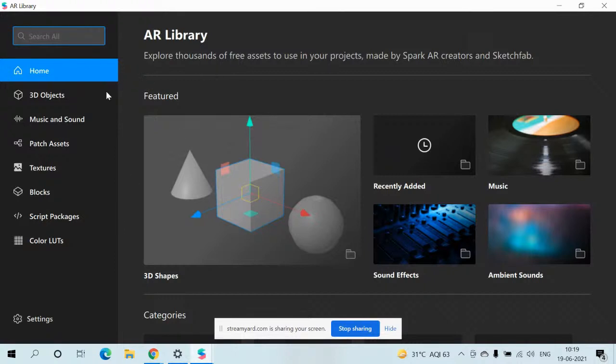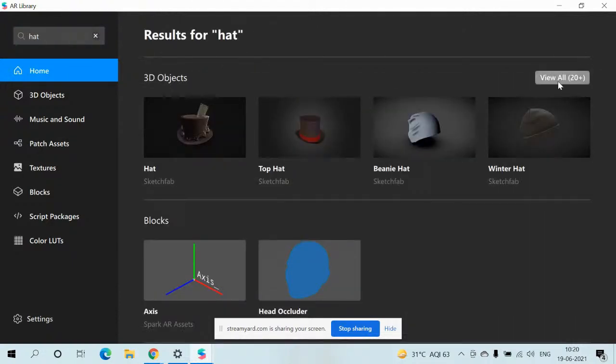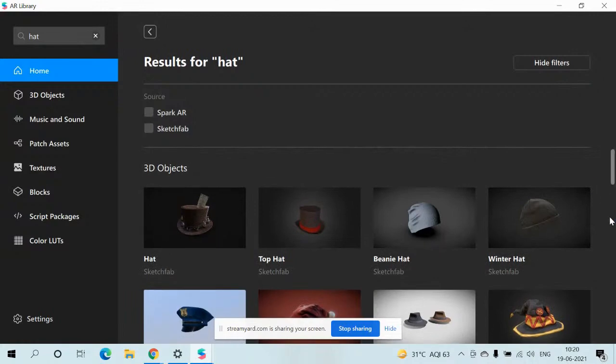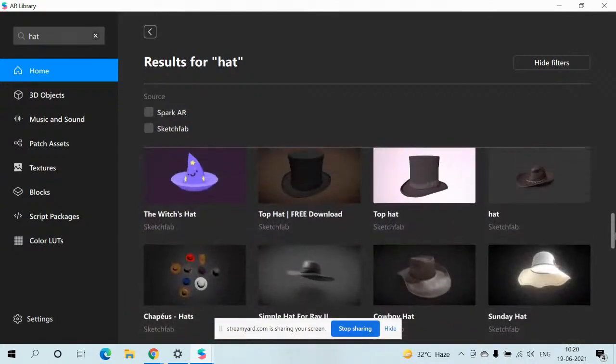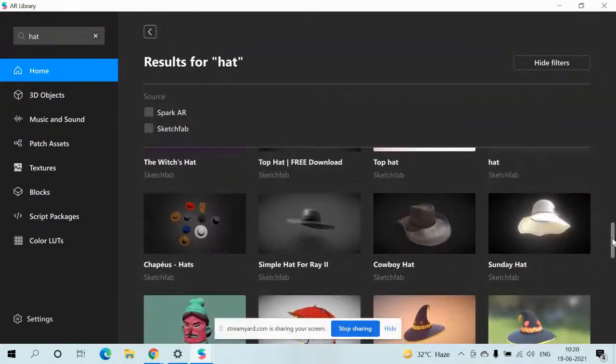This is the AR library and it's inbuilt in the Spark AR Studio. It's a collection of 3D, 2D objects. As you can see here, we have music and sound option here. We have textures, blocks, script packages. Everything is available here to use for free. You don't have to pay anything. You don't have to make any in-app purchases. So, for example, if I want to add a hat to my 3D effect, I'll just type hat here. I'll search, and whatever options are available for hat will be displayed here. I'll just click here and I can select any hat that I want. So as I told you, all these objects available here are for free.